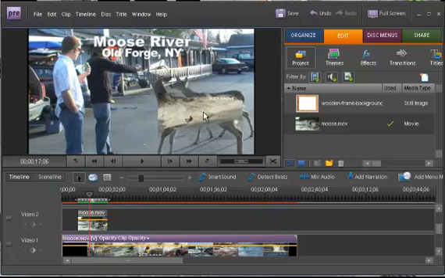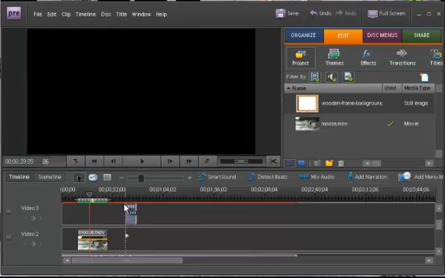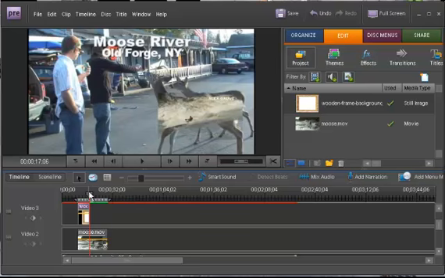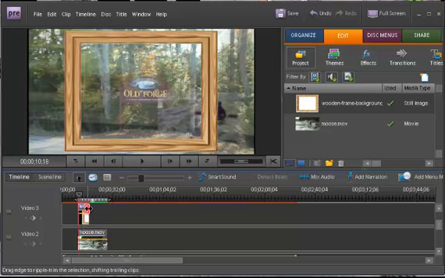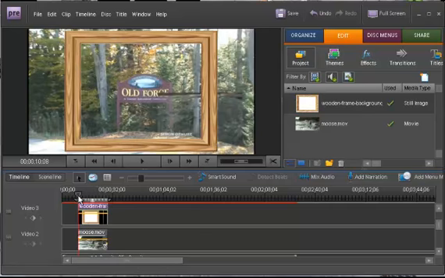But maybe I want to frame this particular, the second video, the one that's on video track 2. So in order to do that, one of the things I can do is I've already imported just a clip art of a wooden frame. So I'm going to take that, and again I'm going to add that now to video track 3, and I'm going to extend it so that it covers the full duration of the second clip down below it.